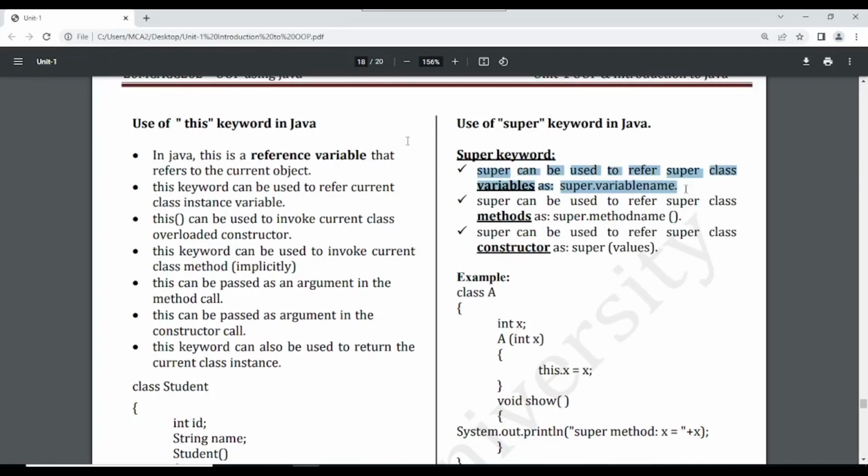It is used to access the instance variable of the superclass. It can be used to refer to the superclass method, to call a superclass method, by writing super.method name. The third use is to refer to the superclass constructor, which means it is used to call a constructor of the superclass. So here also inheritance will be in the picture, right? The variable, method and constructor of the superclass can be accessed and called by using the super keyword.